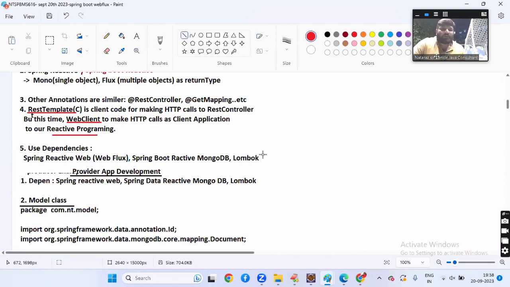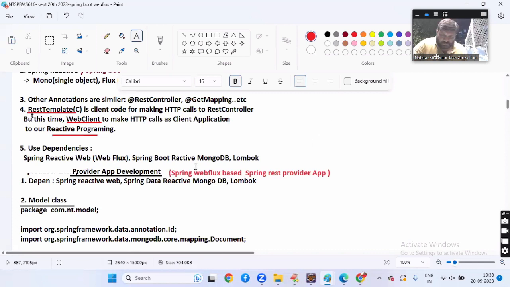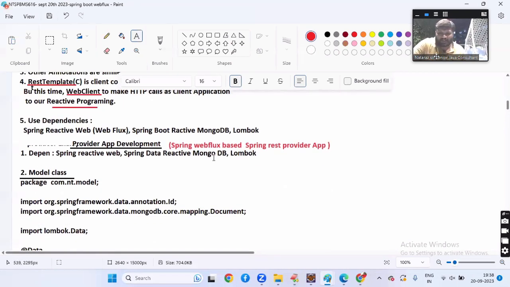I'm going to develop a Spring WebFlux application in a REST model, a Spring REST application using reactive programming. Okay, Spring WebFlux based. Spring REST provider application. What application? Provider application. Okay, these are the list of dependencies, guys.